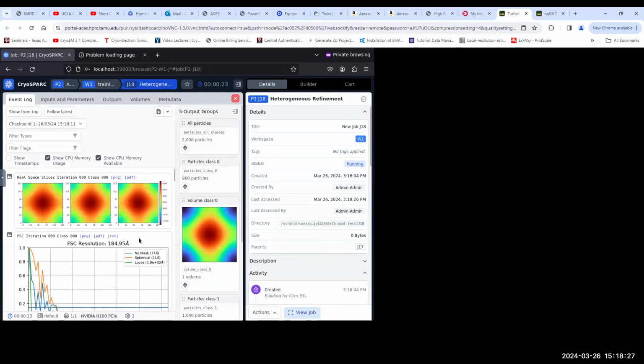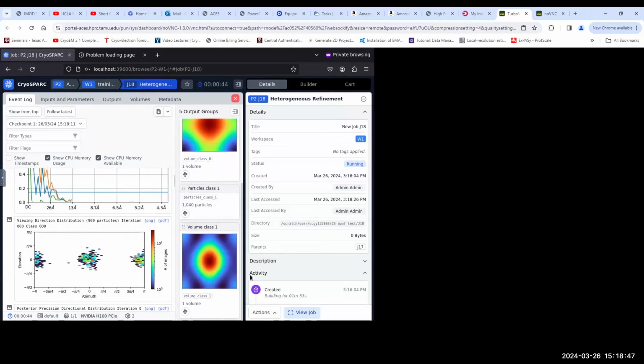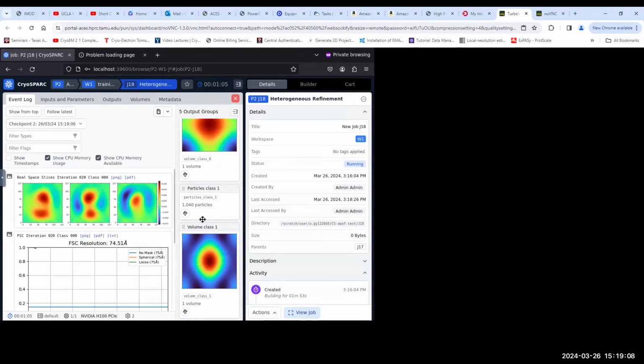So doing heterogeneous refinement, you can see it will be faster because of the number of particles. We have only few. So you can see we try to classify into two. Initially, it is divided like half and half. But over time, you will see one of the classes will have more particles as compared to the other. If it is heterogeneous, you will see the particles are distributed into different classes, depending on the severity of the heterogeneity.